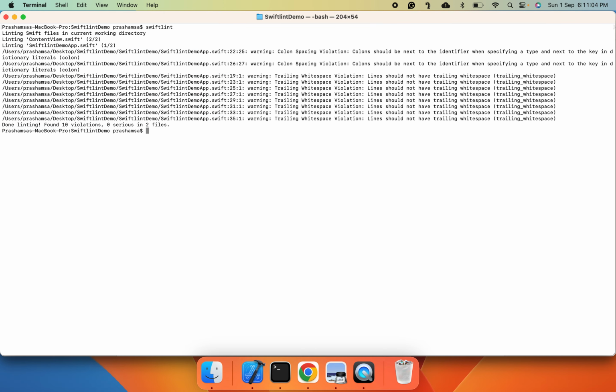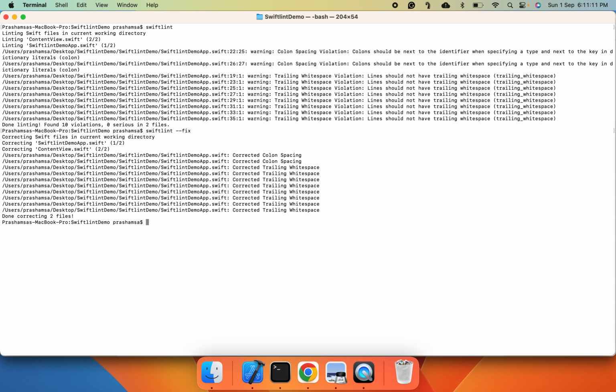Here I have a list of warnings. By running the command swiftlint --fix, it will try to fix some of the warnings or errors which can be fixed very quickly without changing the code behavior. So if you run SwiftLint again, there are no warnings.